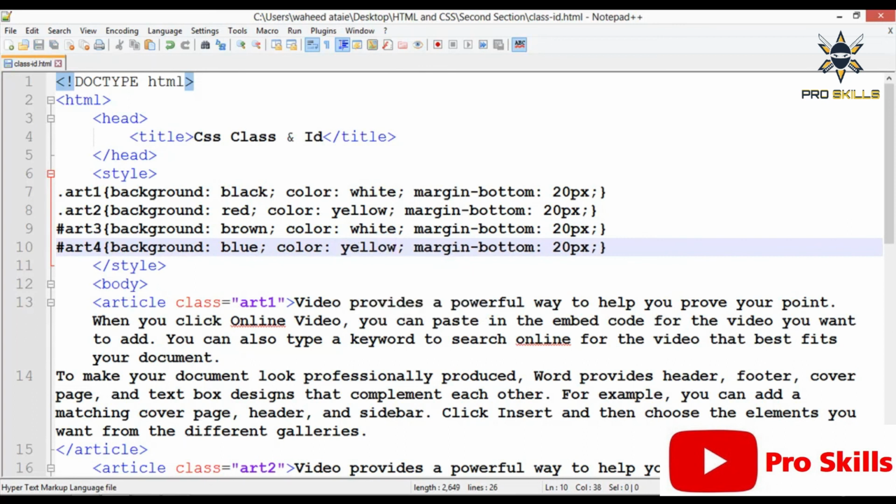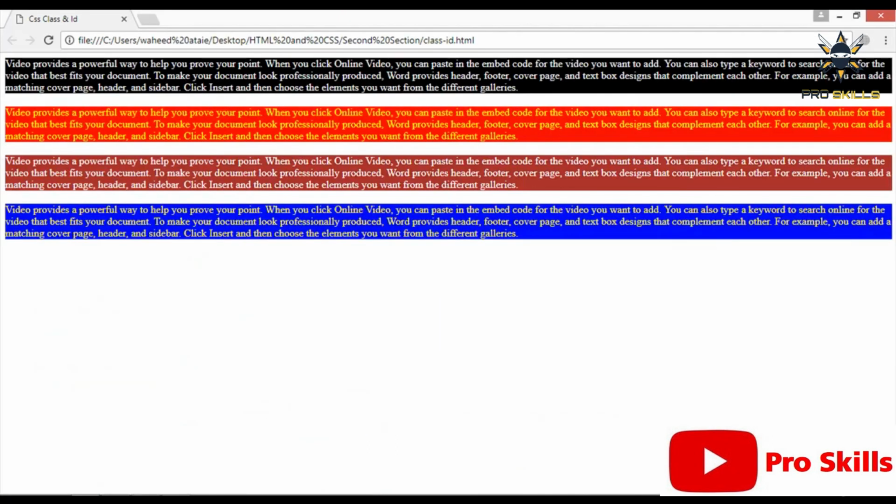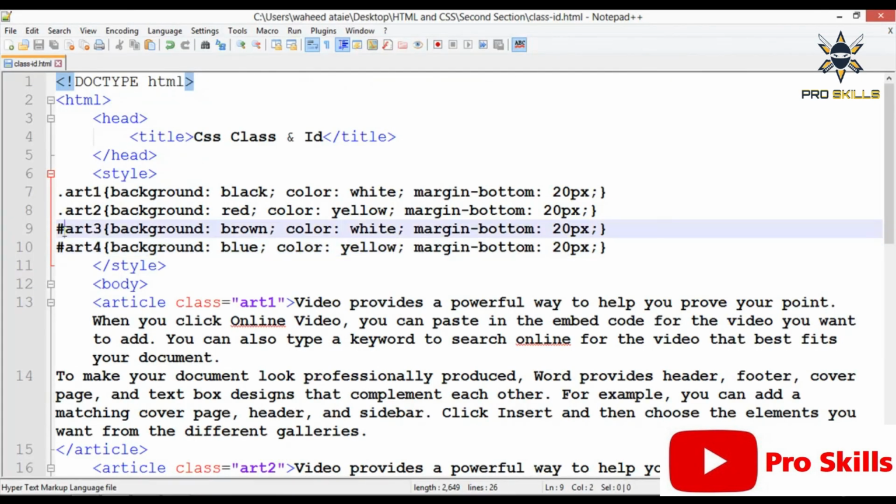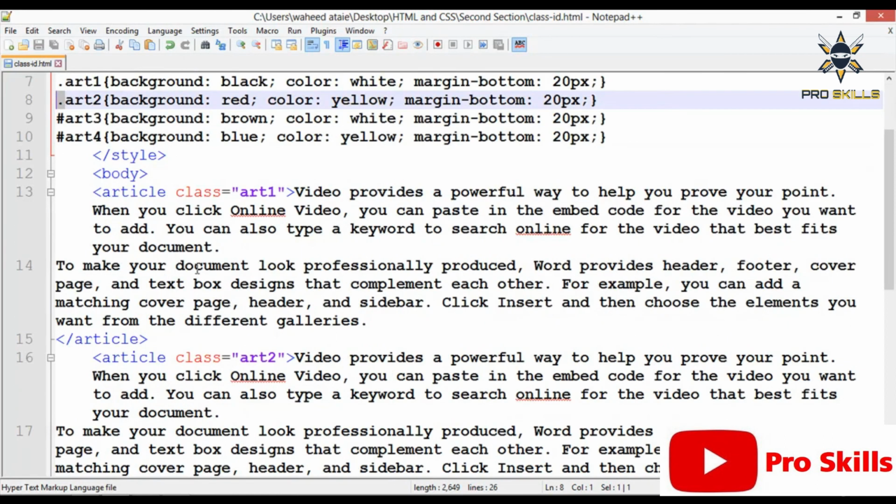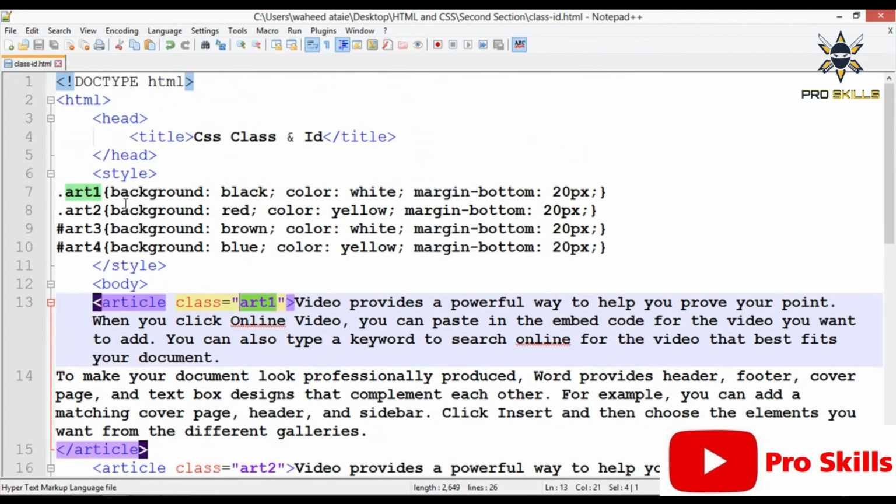Now you can save this and refresh. Now you can see we have 4 paragraphs with 4 different styles. This is just the beauty of class and id. The big difference between class and id is that you call an id with the hash sign and a class with the dot sign. Otherwise there is no difference, and you can create a class everywhere, give a name for the class, and call the class to give different styles.